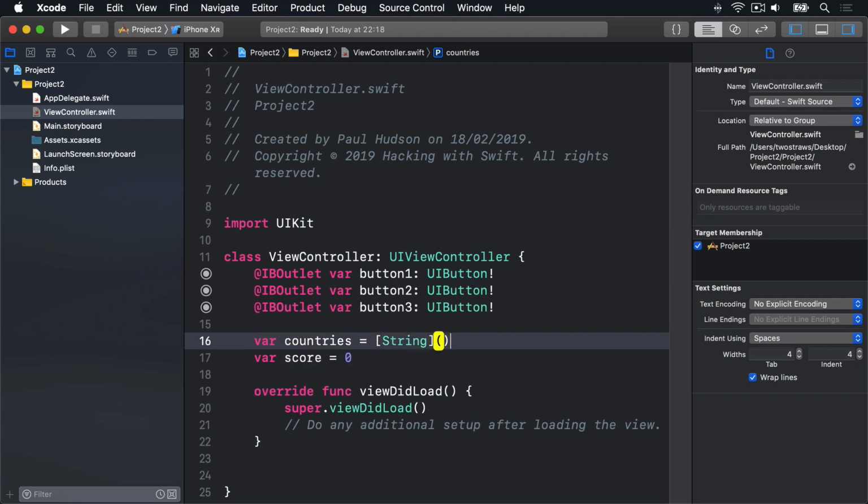So this first line is something we used in project 1. It creates a new property called countries that holds an array of strings. And the second one creates a new property called score, which we set to 0. As you've seen previously, Swift's type inference works wonders here. It figures out what type a variable or constant should be based on what we put into it. We're going to be putting all this to work over the next few minutes.